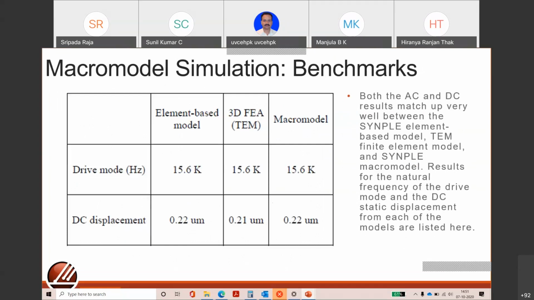So here, when the device is functioning, meaning it is vibrating in a particular direction, then it's called the drive mode. Okay, so in the drive mode with element based modeling, we have 15.6 kilohertz. With thermoelectromechanical FEM simulation, we have 15.6 kilohertz, and macro model simulation also we have 15.6 kilohertz. Okay, and DC displacement, meaning the displacement for which the load is applied, we have 0.22 micrometer, and in FEM we have 0.21 and 0.22.